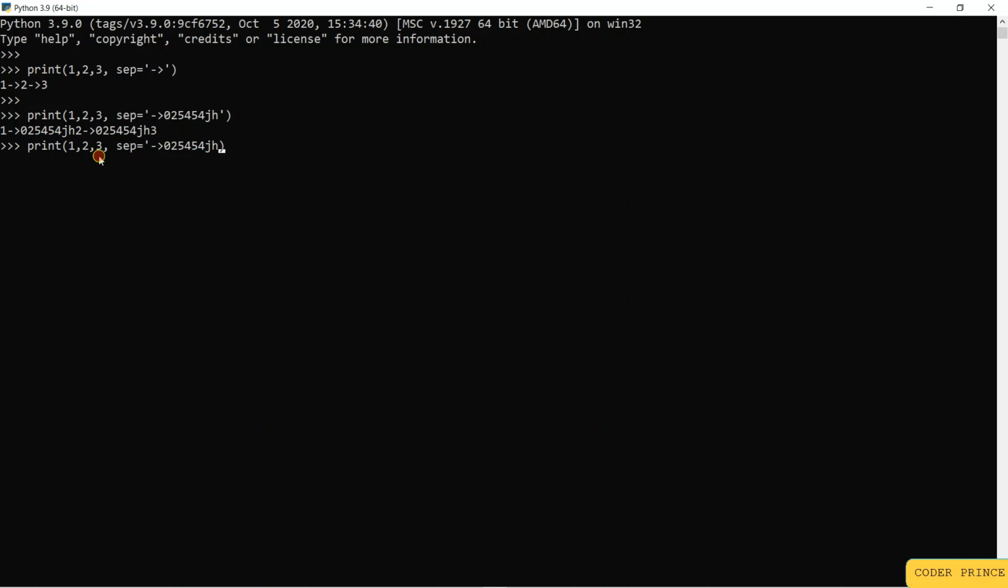What if you try to give an integer, sep equal to 110? This will be an error. This sep must be None or a string. It should not be an int or a floating point or any other type, right?